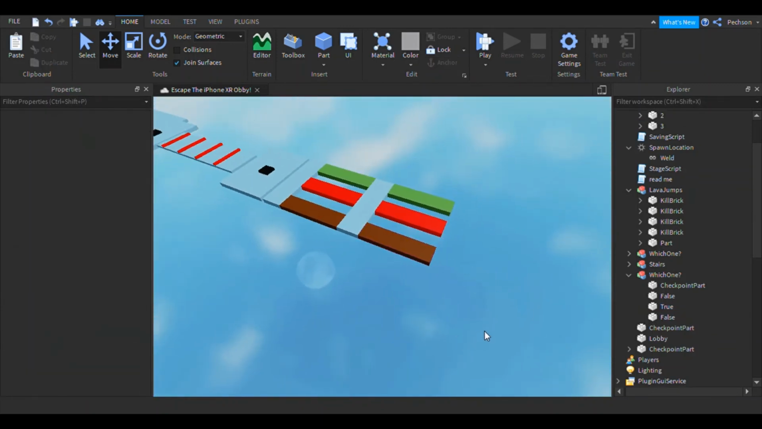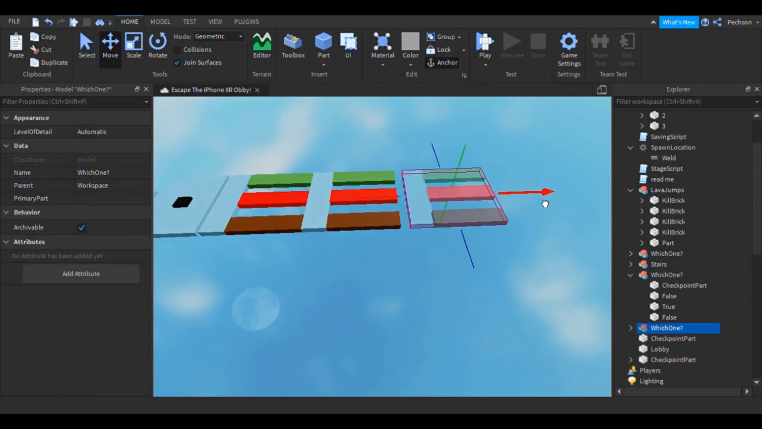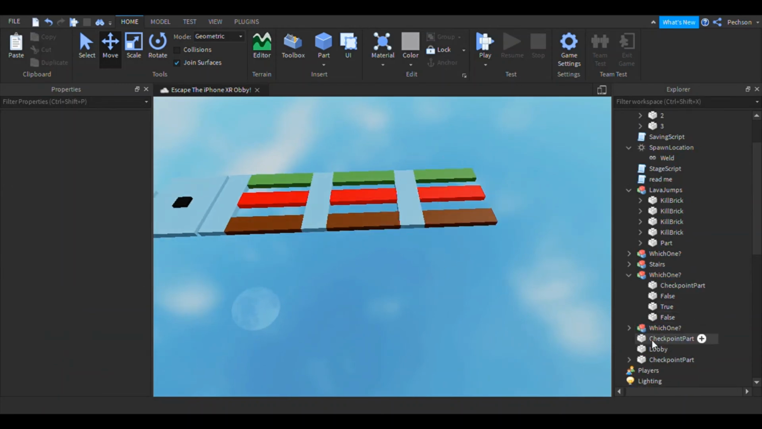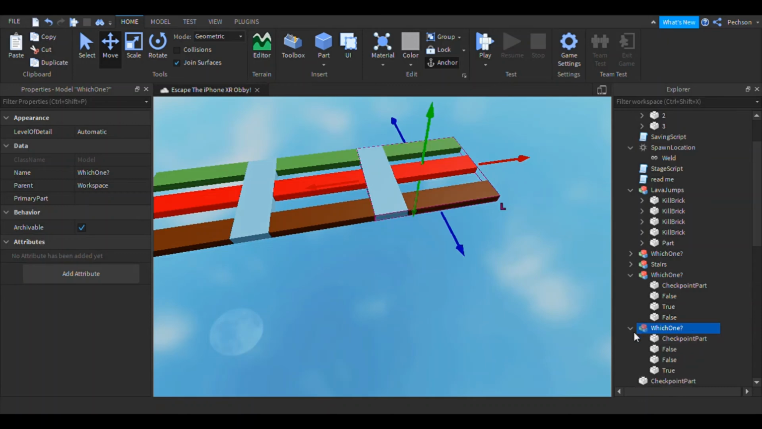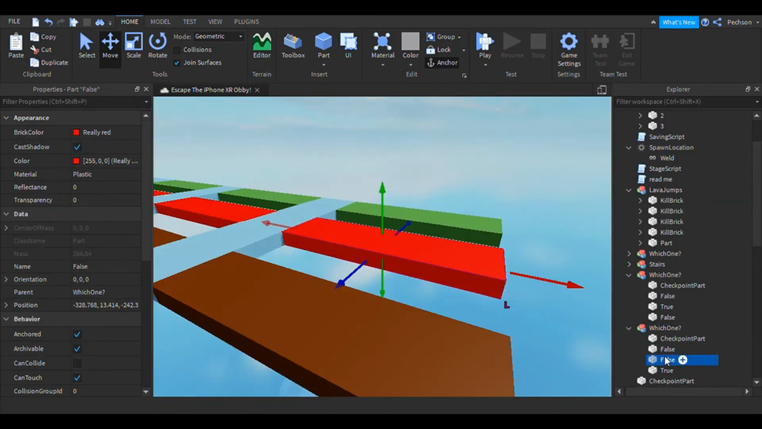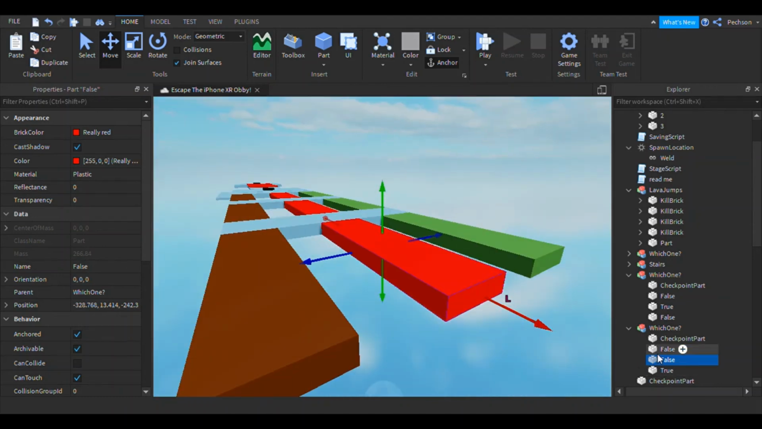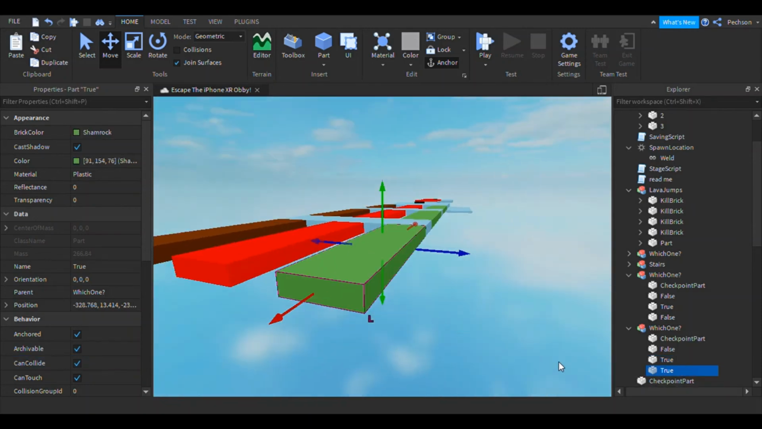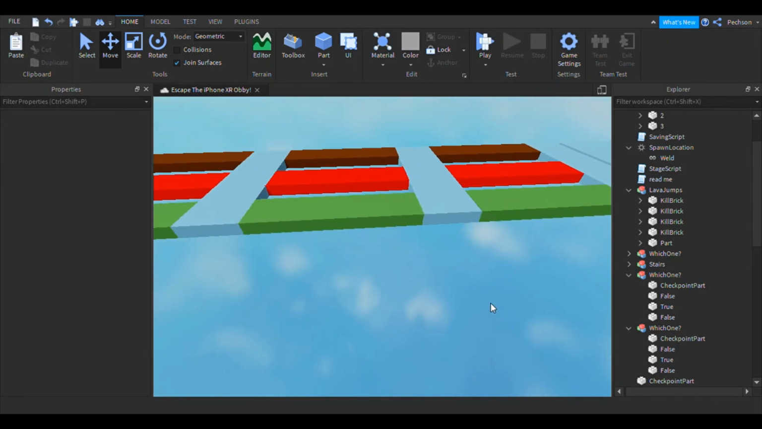Okay, and I'm just going to duplicate one more model of it, and this one here. This one is a false one, so yeah, that's good. This one is going to be true. Put can collide true, so you can walk on it. And this one true, you're going to rename it false, just so we know what's wrong and what's right. False, and you just put can collide to false.